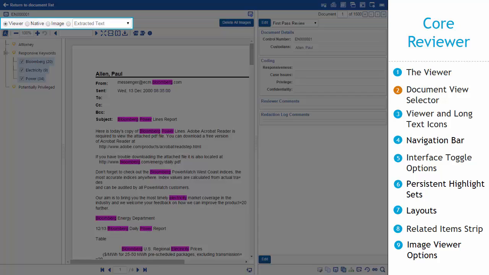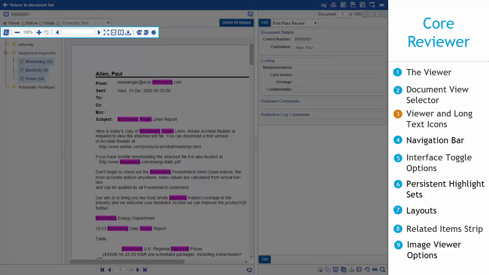Now, beneath the document view selectors are the viewer and long text tools. These tools help you to analyze a document. For example, you could use the magnification tool to zoom in and out of a document. That's what you're seeing right here. The Find Previous and Find Next section allows you to find the previous and next instance of a particular entered term or phrase. We also have the Show Hide Persistent Highlight Sets tool and the Go to Next and Go to Previous Highlights tool. We're going to talk about these in a bit more detail shortly.